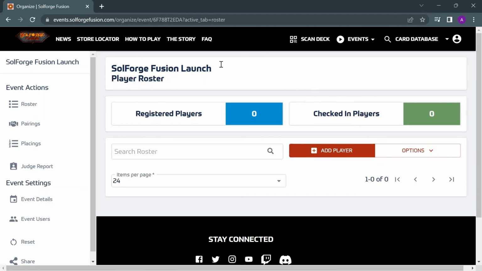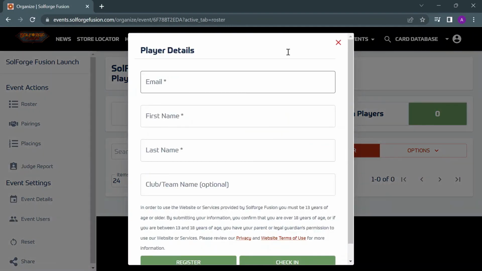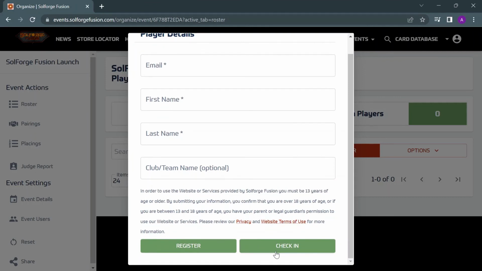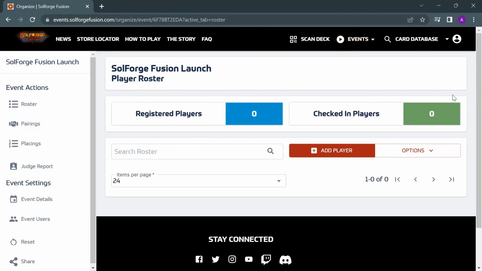Players can register using your link, or you can manually add them on the day of the event or ahead of time if you wish by selecting Add Player, fill out their details here, and select Check in or Register. The difference here is register is that they're coming, check-in requires them to be fully checked in, and you'll need to be checked in before you pair the first round.